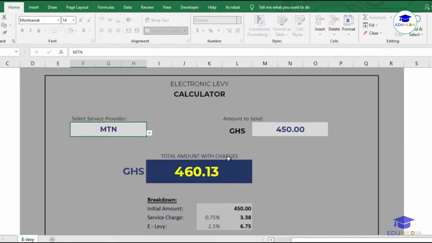So this is what the calculator will do. At any point, assuming you are sending on a Vodafone network, you select Vodafone, and the amount is going to be updated as well. You can see that the service charge has been eliminated, because as far as I know, Vodafone doesn't charge you a service charge at the point of transfer, but only when you are cashing out. So the service charge is exempted on Vodafone.